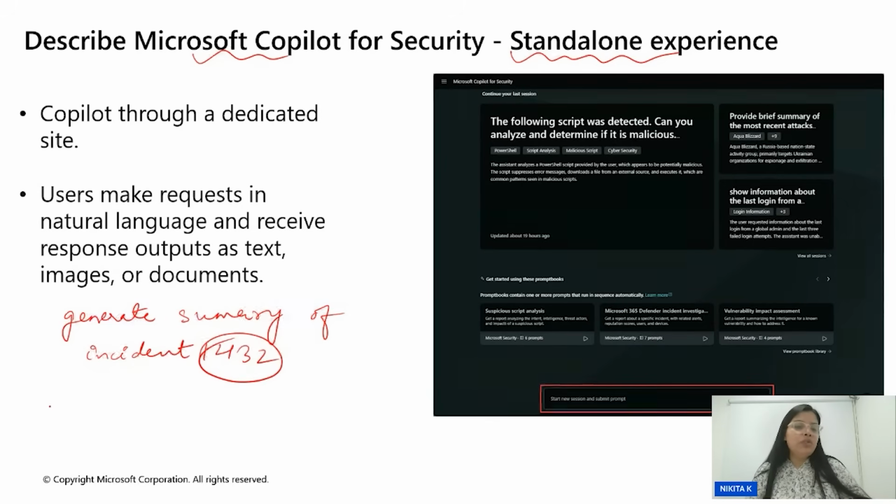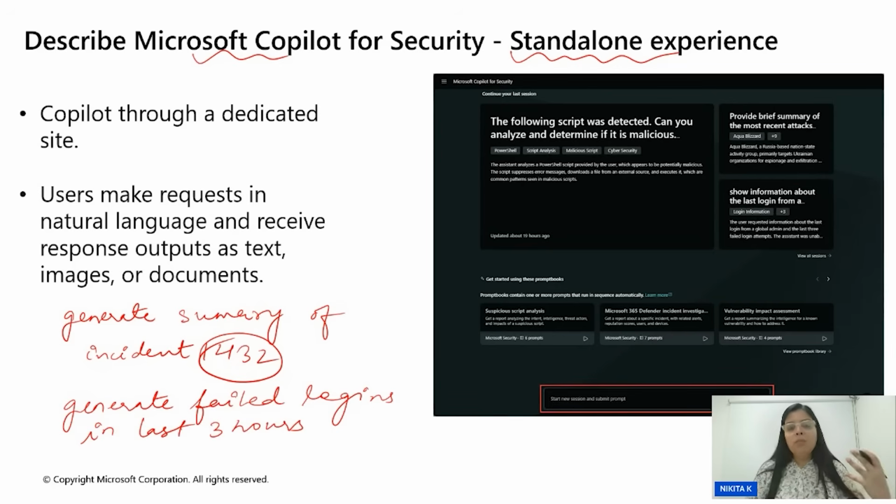Or maybe I want to check, generate failed logins. It will give me all the failed logins which have happened, let's say, in the last 3 years. If your manager asks you to do this and you check it manually, it will take time. But with the help of Security Copilot, it will be done in a fraction of seconds. So the first experience you will get is the standalone experience.